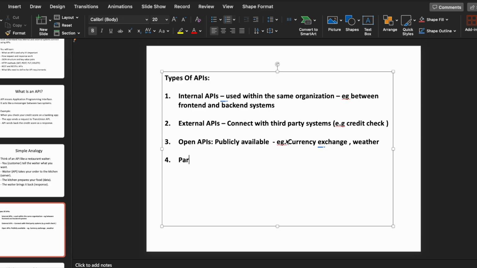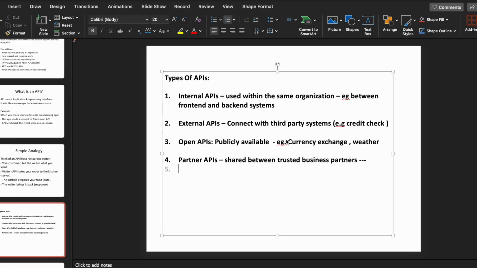Sometimes we are building partner APIs. So they are shared between trusted business partners. Example, credit card integrations, right? Like Visa, MasterCard, or debit integrations. So you can use that. Okay. So these are the types, but it doesn't matter if it's internal API or external or open API or partner API. The format is going to be the same. So we are going to discuss the format.